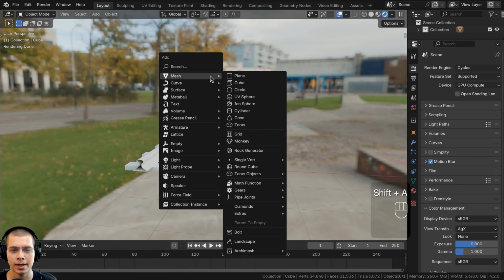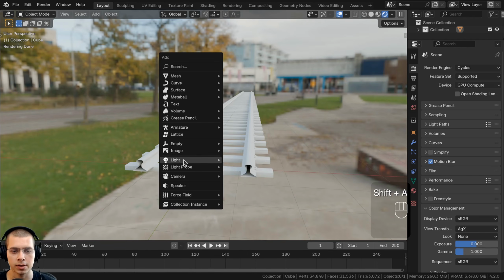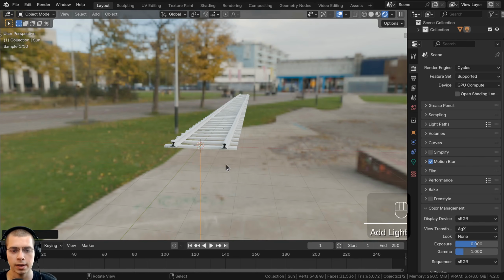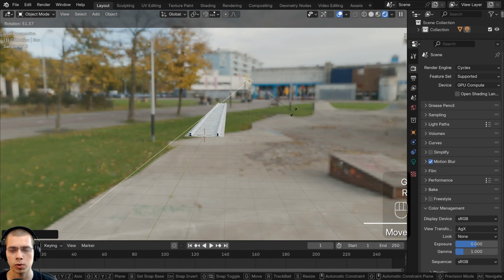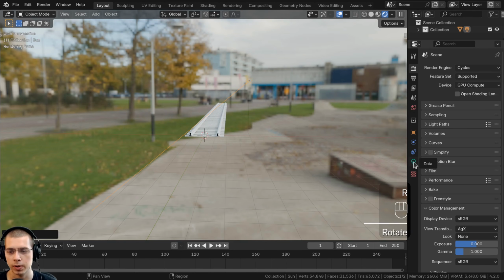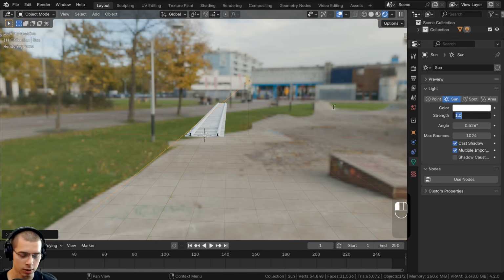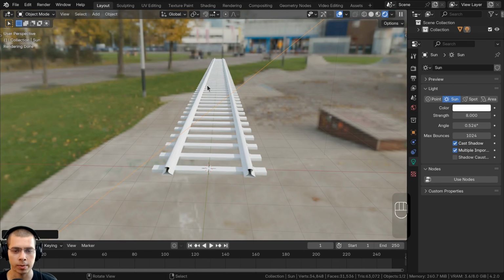Now I also want to add a sunlight, so I'll go to the add menu here, go down to light, and I will add a sunlight. Let's move the sunlight up here, and I can just rotate it over to the side a bit. And if I go here to the object data properties of the light, I'll turn the strength up to 8, so it is quite a bit brighter.